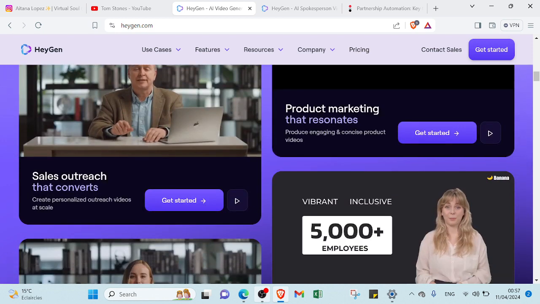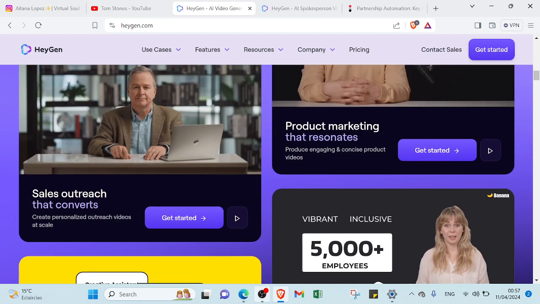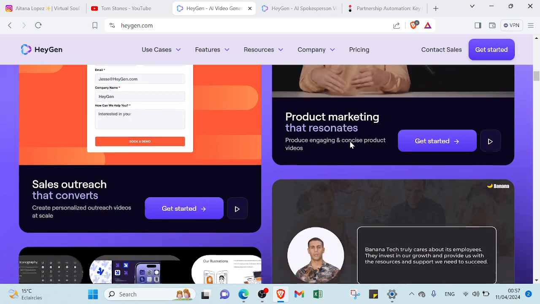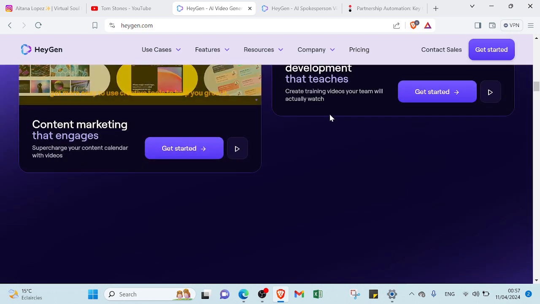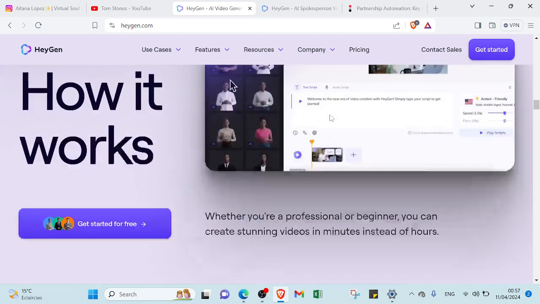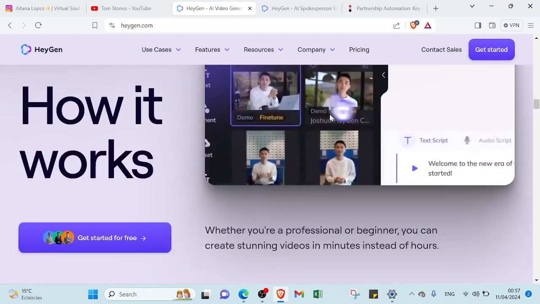And here we have a lot of AI characters explaining various topics. For example, this one for sales outreach, product marketing, learning and development, content marketing. So these are a lot of topics that you can use to get started with your AI. You can choose another one if you want.